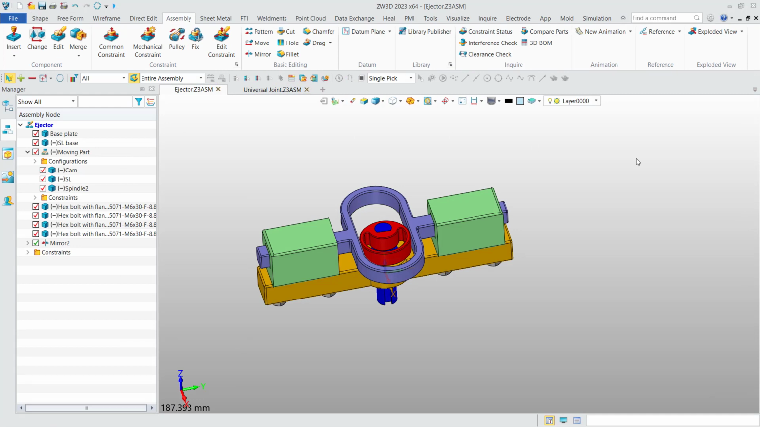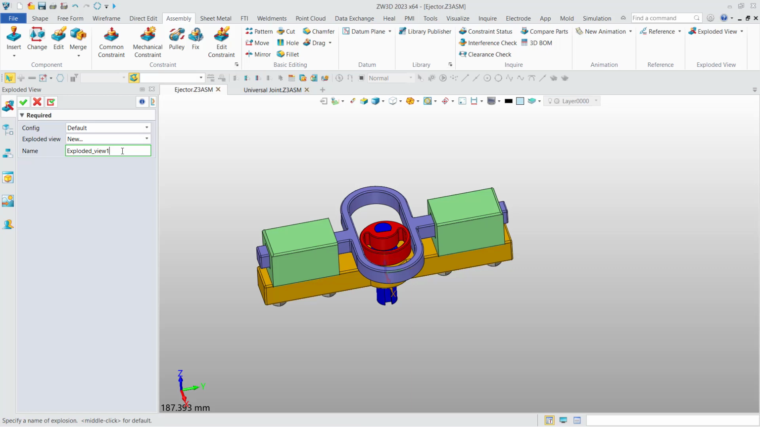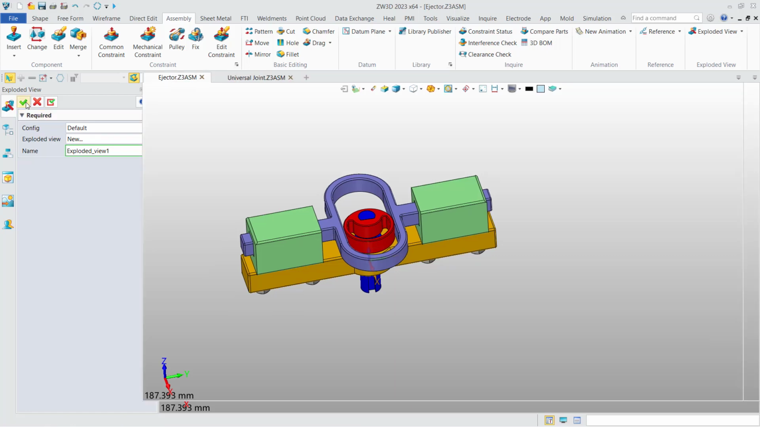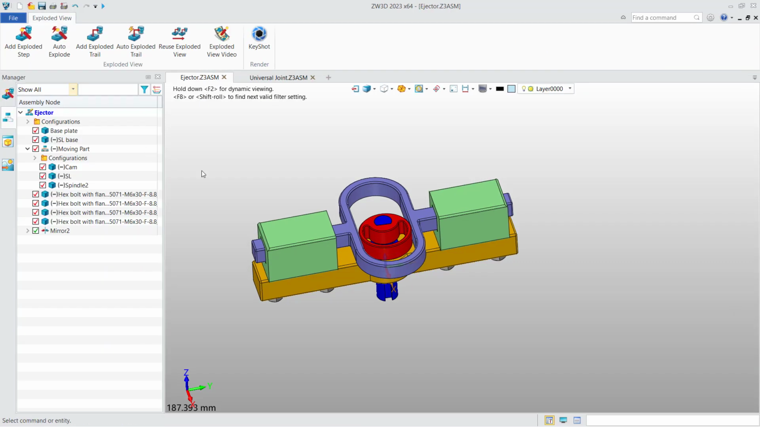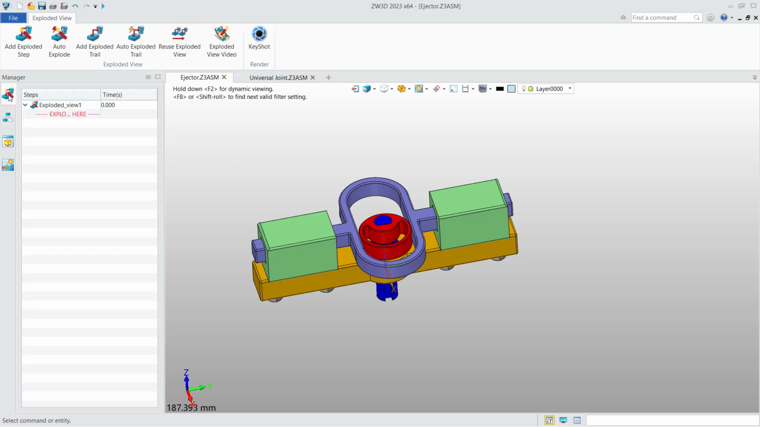Okay, now we create a new exploded view here. We can go with the default name. And here you can see the interface. We can have a check a little bit. As you can see at the top, it's the ribbon. All the commands are listed here. And on the right, you can see it's the explosion step manager. So all the steps will be listed here. Okay, next I will show you how to use these commands one by one.